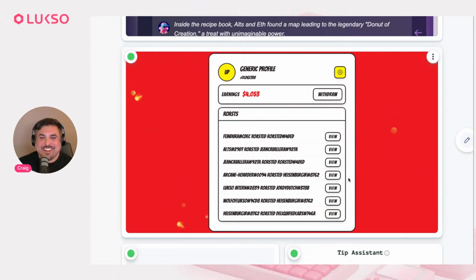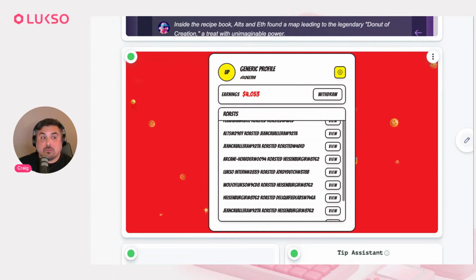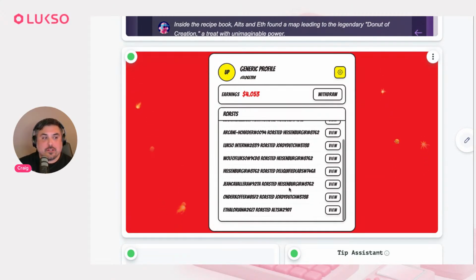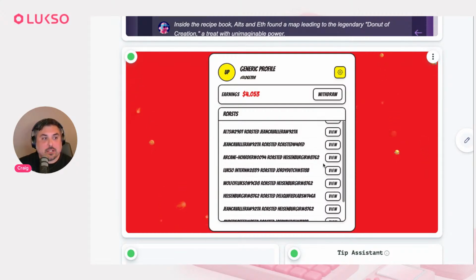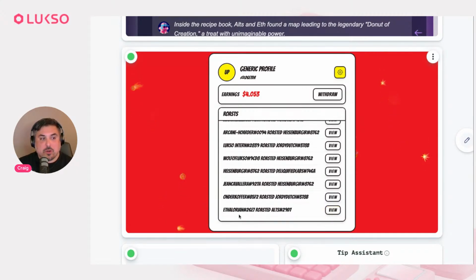So you can see that there's some money up here because people have spent some money to go ahead and, I guess, roast me, which means they use this application to write some funny stuff about me. So when I look down here, I can actually view the roast.